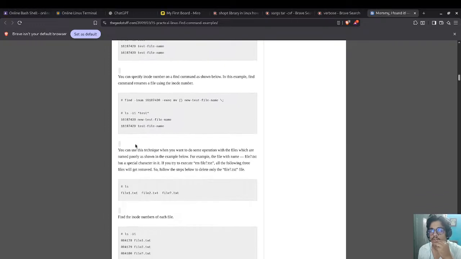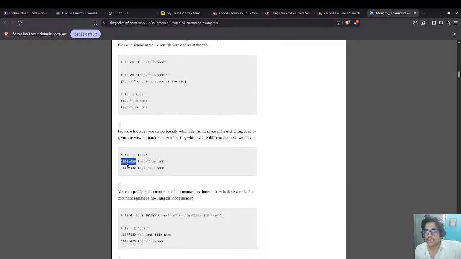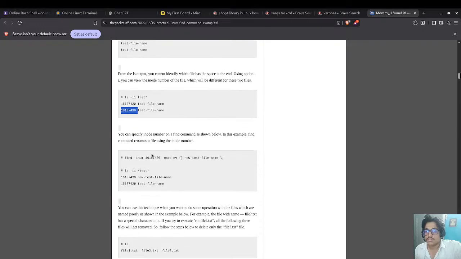So let's just move on. You can specify an inode number on a find command as shown below. Okay, so find -inum. The problem with these kinds of files is when you need to find them, you don't know which file it is. When you see with your naked eyes, you cannot distinguish them, but when you created it, you left a space. So these files have different inodes. You can firstly see how these inodes look, then you can just copy paste the number from here.